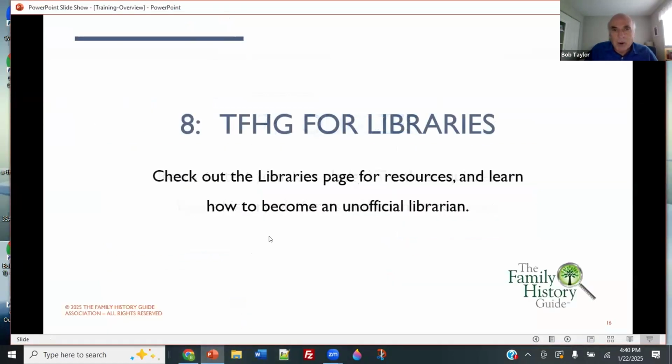Number 8, the Family History Guide for libraries. All right, there's a libraries page for resources, and you can learn how to become an unofficial librarian, or in other words, learn how to think like a librarian as you're using the Family History Guide. And what I mean by that is you don't need to be the library, you just need to be the librarian. So in other words, if you can find the information, that's just as good as knowing the information yourself.